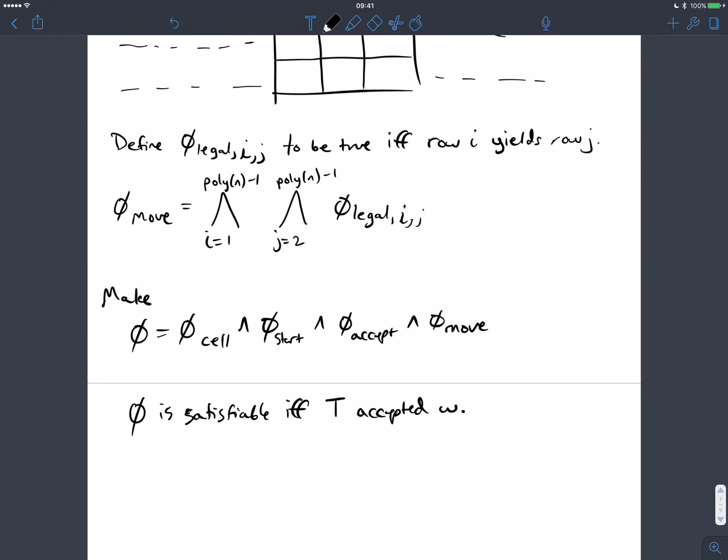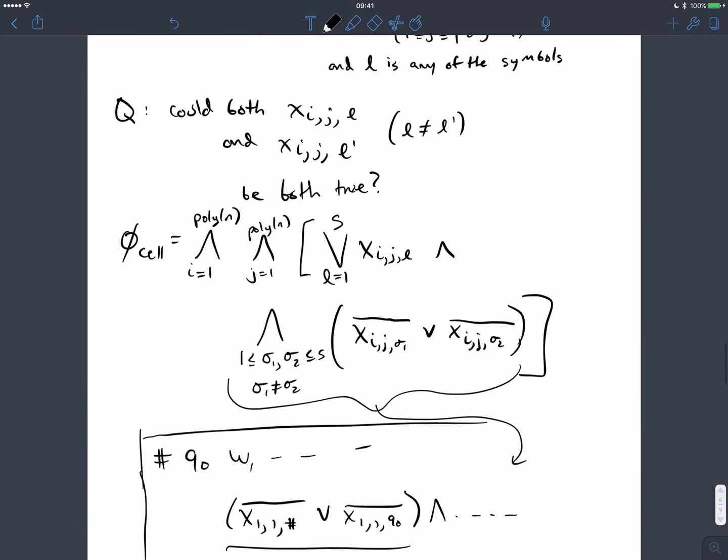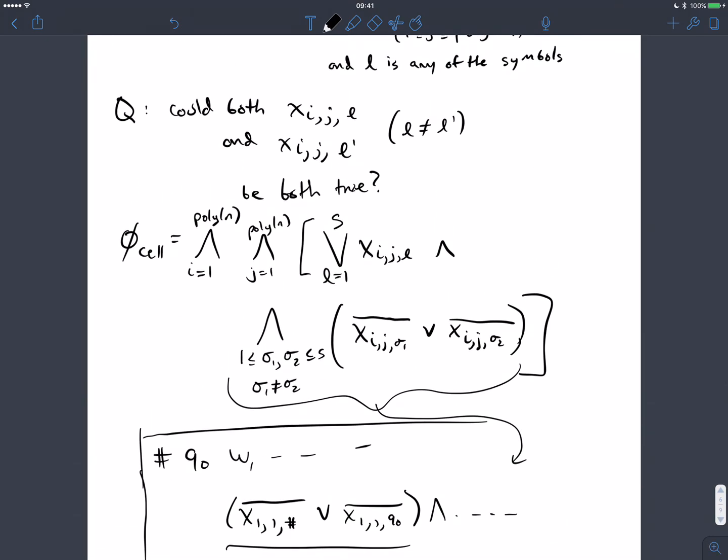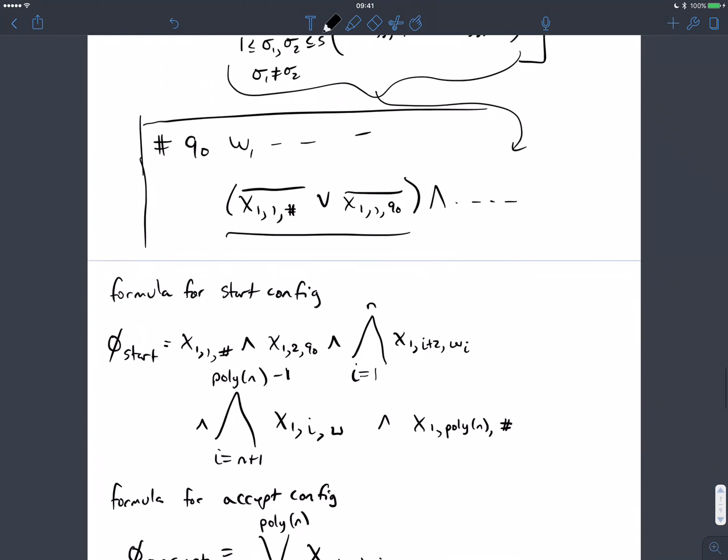Well, to be NP hard, you must be polynomially reducible from every other problem. Was this a polynomial time reduction? Or did I take longer than polynomial time to make this guy? Well, let's check, just to be sure. Did phi sub cell take more than polynomial time to make? Well, there are polynomially squared number of ANDs out there, and if s is constant, then there's only a constant number of things inside, so polynomial, fine.